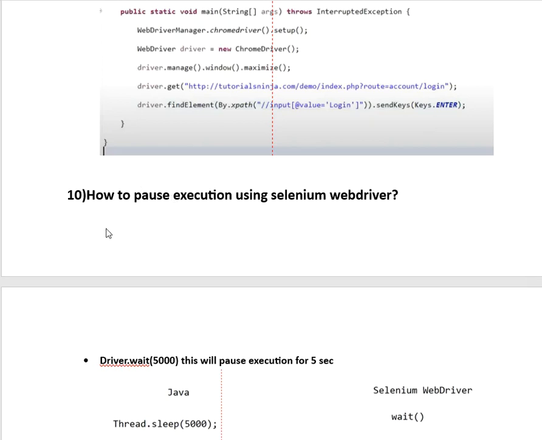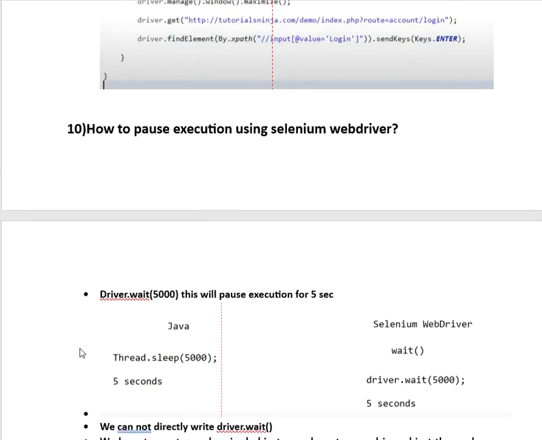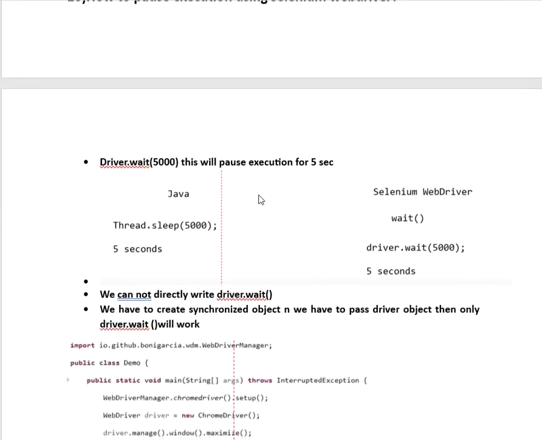Now the next question is how to pause the execution using the Selenium WebDriver. To pause the execution in the Selenium WebDriver, we use driver.wait, and here we write 5000, which means it will pause the execution for 5 seconds. Now we see how to pause the execution in Java and how to pause the execution in Selenium WebDriver. Basically, Thread.sleep is a static wait, and it is applicable to all elements. In Java, we write Thread.sleep, and here we write 5000 milliseconds, which means 5 seconds.